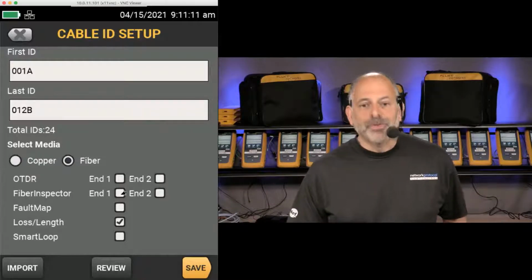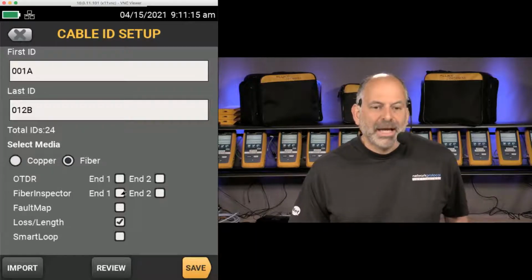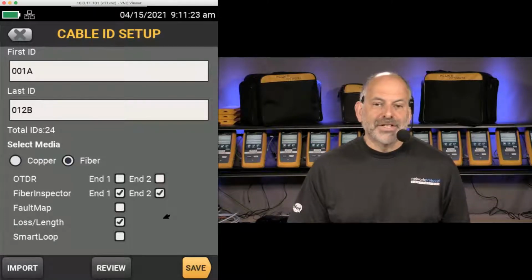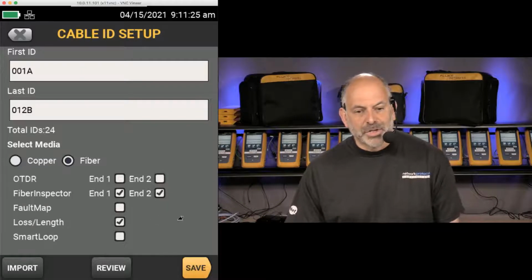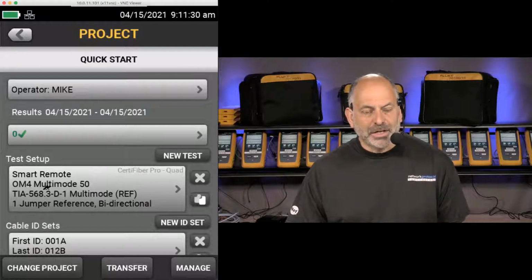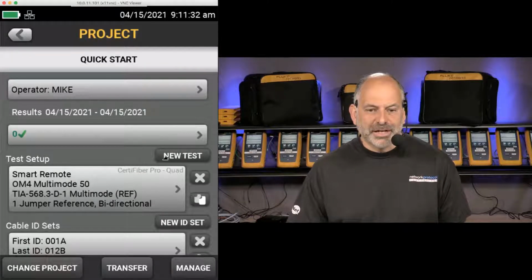Now I can also do fiber inspection. And with fiber inspection, what this will do is we're going to apply an inspection limit to the end faces of our fibers. So I'm going to go ahead and hit save. Now before I continue, I'm going to come in here and say new test.